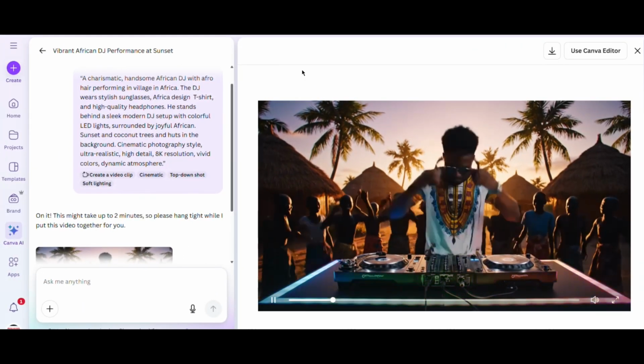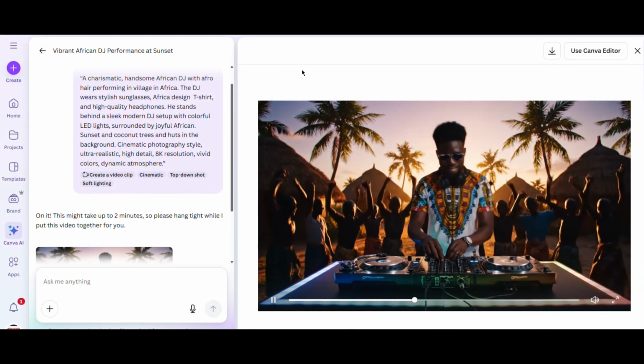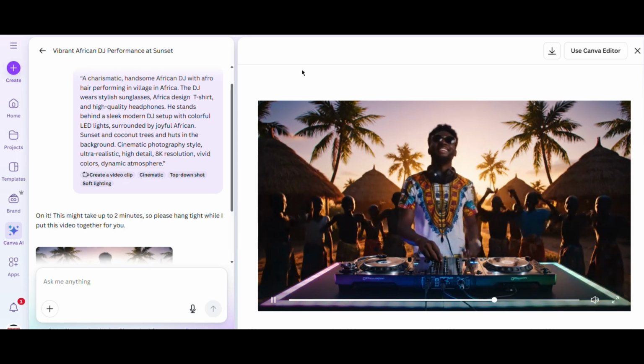In this video, I'm going to show you how to generate AI video using Canva AI.